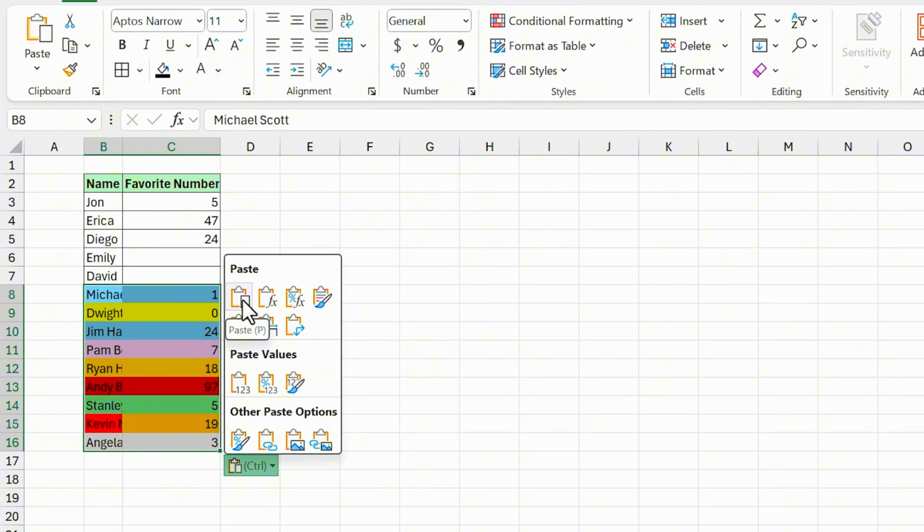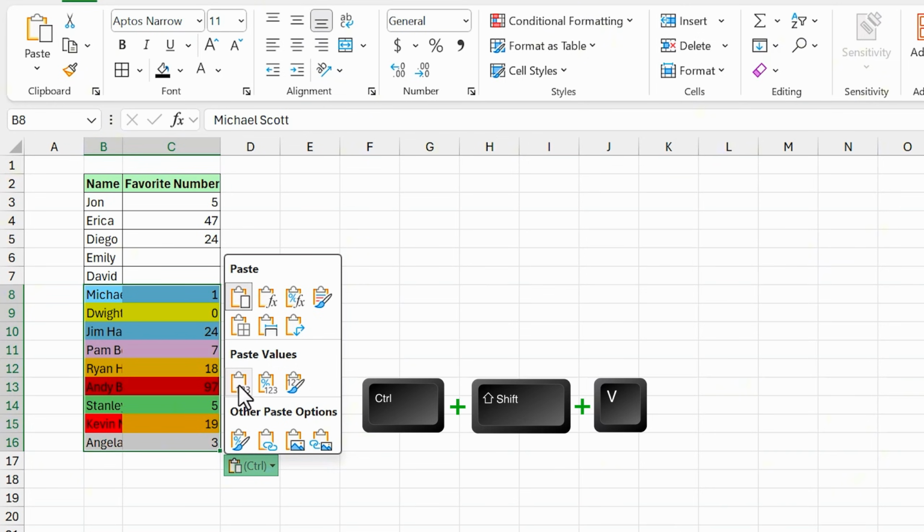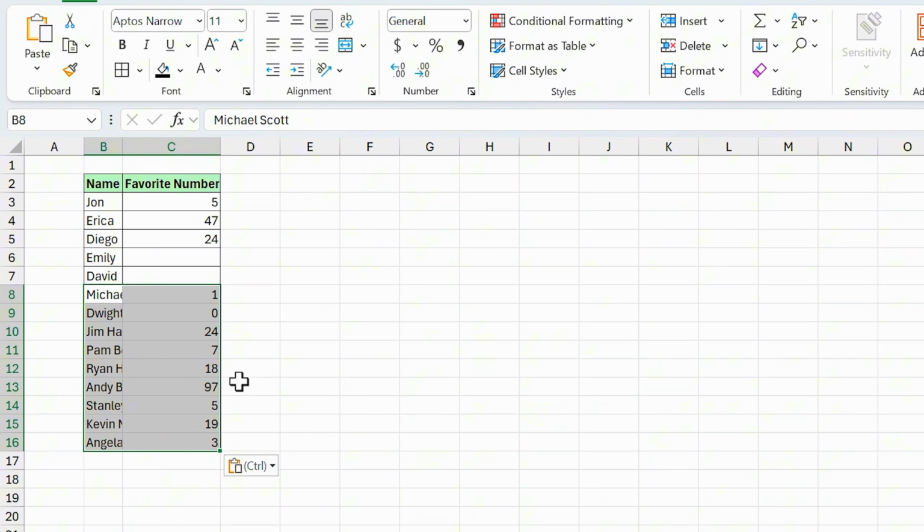Probably one of the most common ones you'll use is paste values, this option right here. The current keyboard shortcut for that is Control-Shift-V on modern versions of Excel. So when we click that, that's just going to paste the values only and not paste any of the formatting.